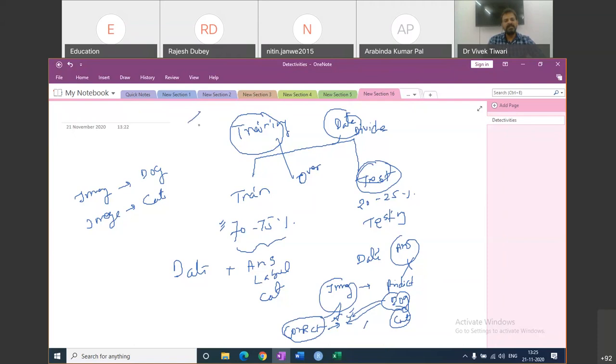The percentage of correct predictions is called accuracy. Suppose in the test cases there were 100 images, and out of 100, 80 images were predicted correctly by my model. Then I will say my model has 80% accuracy.